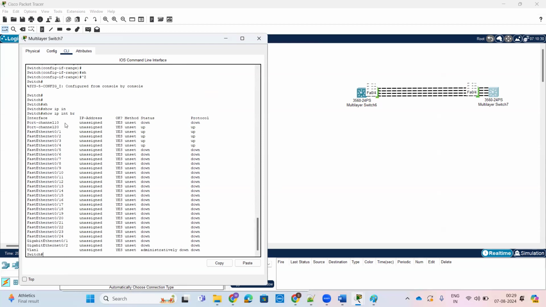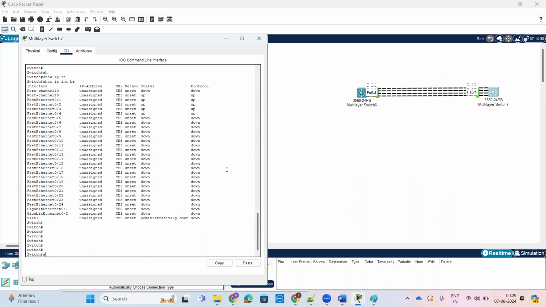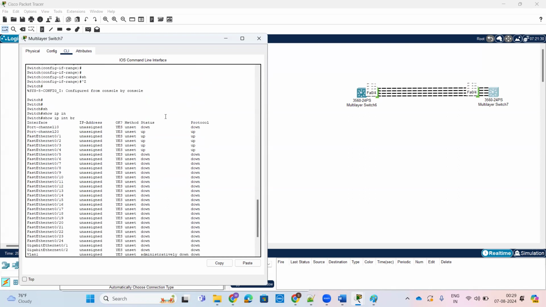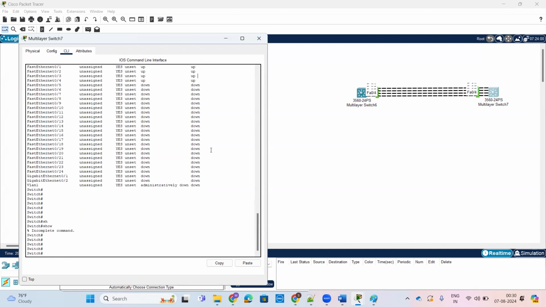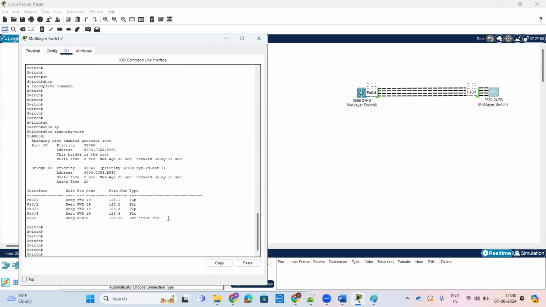Check the port channel. We haven't configured anything, so it is showing down only. The port channel is showing down. We got it here. Show spanning tree. The type is unconditional.